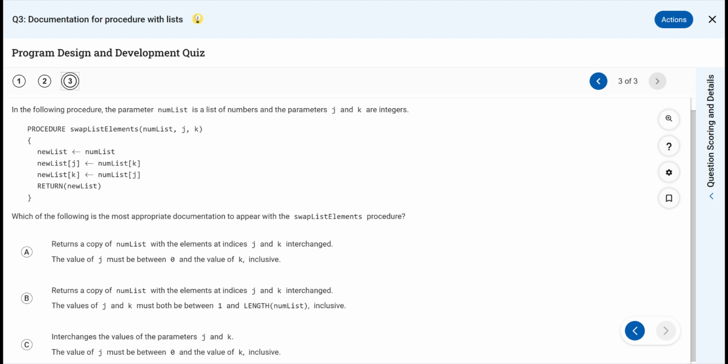So a list is just a list of items, and each item is indexed. There's an index representing the location of an item in the list, and they're integer values. Sometimes they start at 0, sometimes they start at 1.